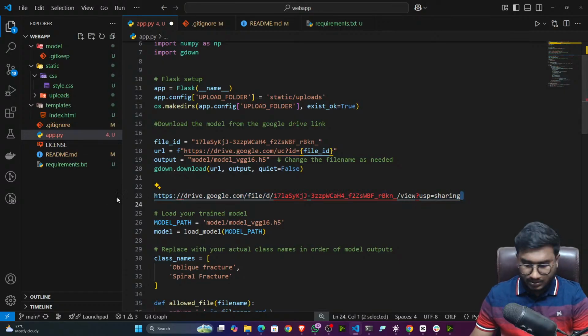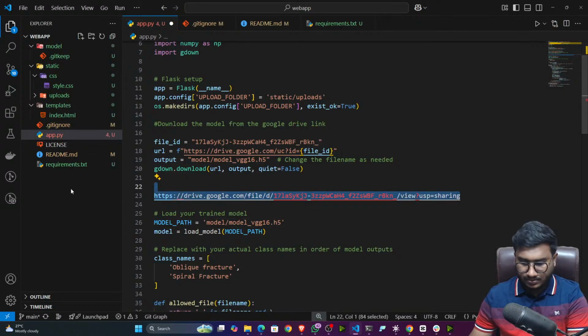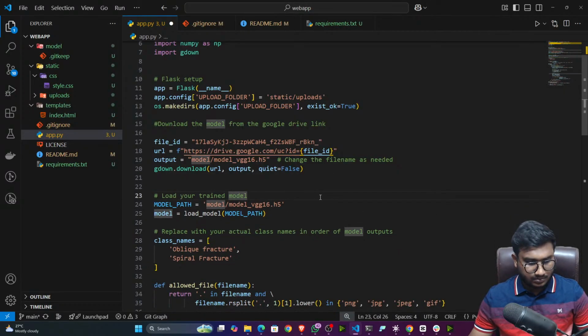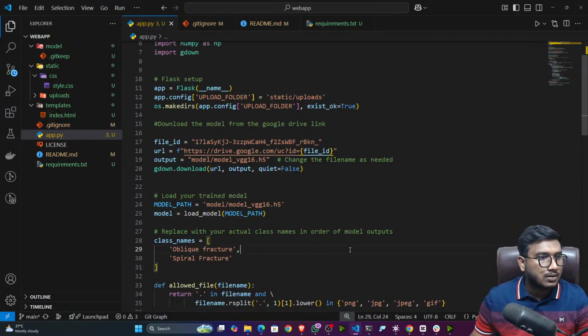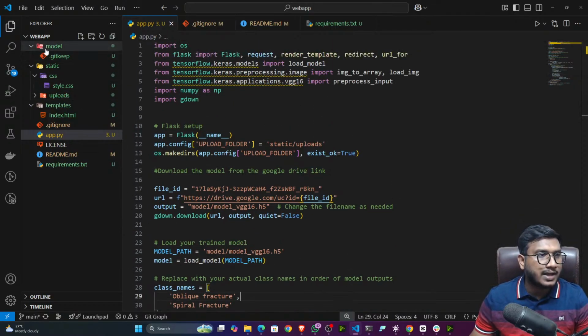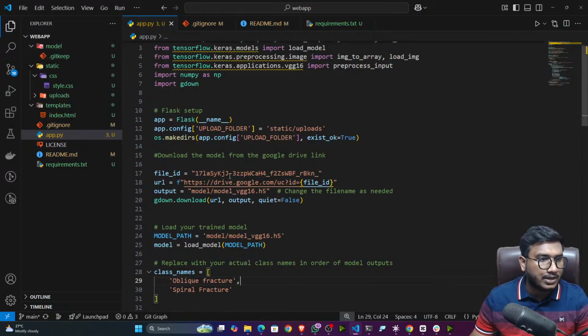So I'll remove this line right now. So now see, model is not available. Now if I execute my app, first of all, it will download the model. For this, you can write a condition. So here I'll write a condition.